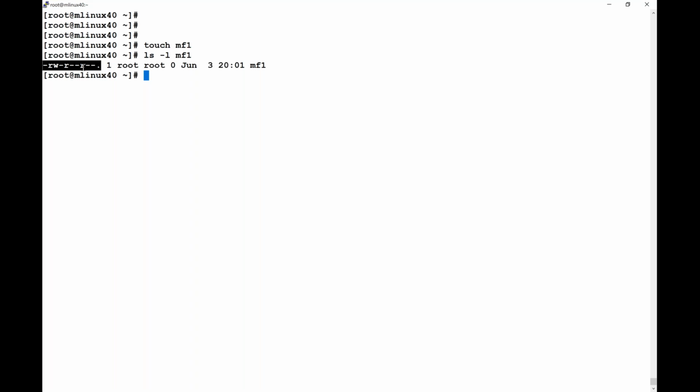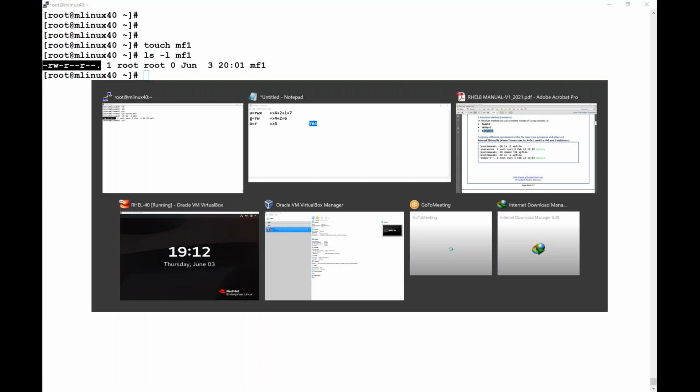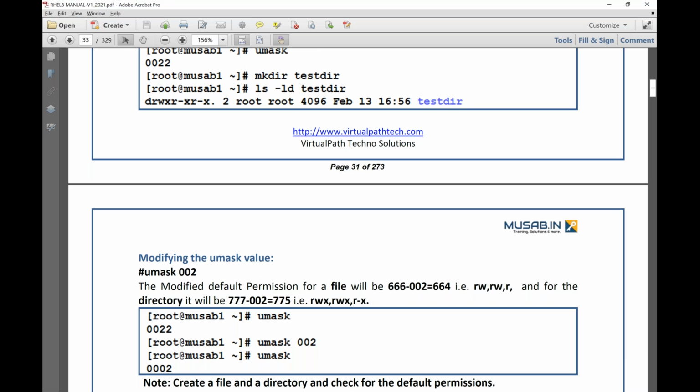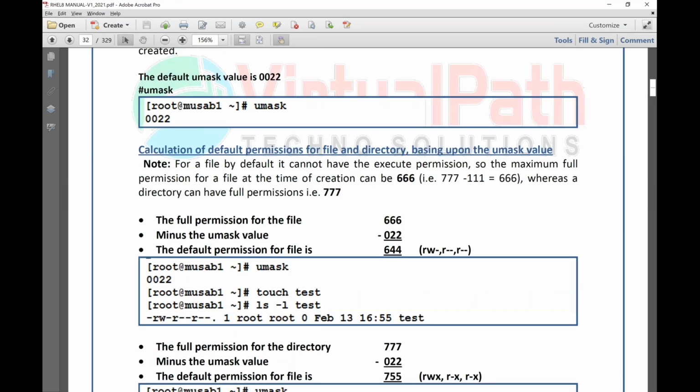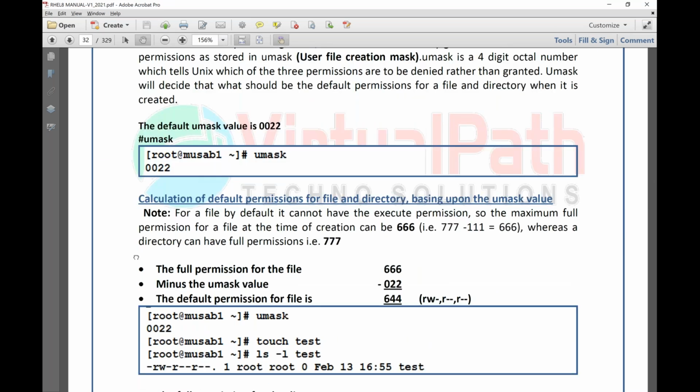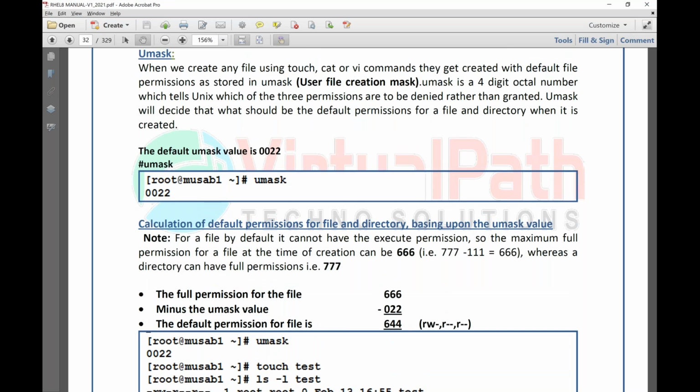So these permissions are called the default permission for a file. Now the question here is how it is getting that default permission on the file. Who is assigning that default permission on the file? That is the job of UMask. Now what is that UMask? See guys, UMask stands for Unix File Creation Mask. That means in Unix, whenever you create a file, this fellow is responsible for assigning the default file permission.